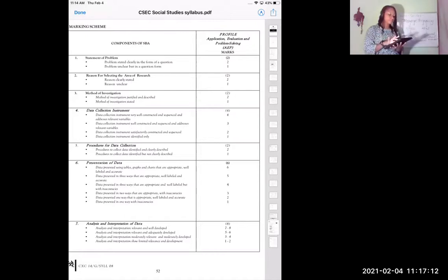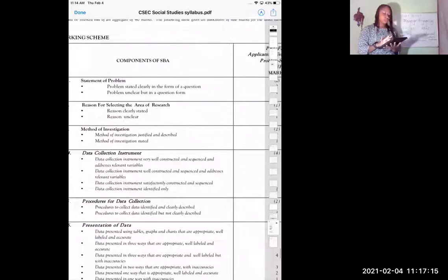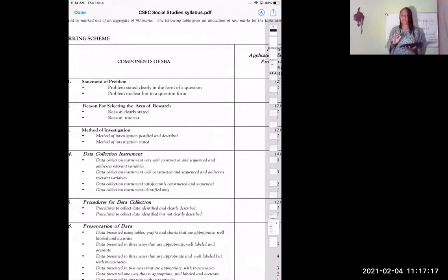So it is important that you get it right and avoid making silly, or minor, I should say, mistakes. We're going to be focusing first on the statement of problem, the reason for selecting area of research, the method of investigation, the data collection instruments, and procedures for data collection. All of these components make up the introduction.